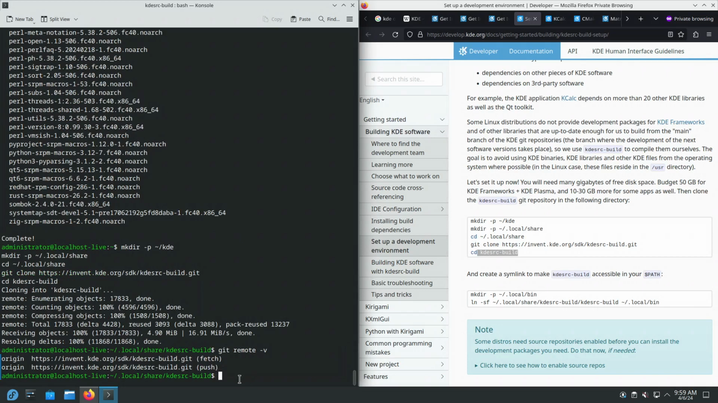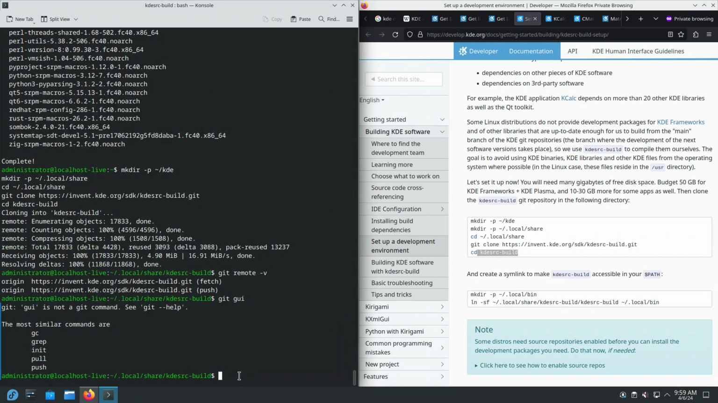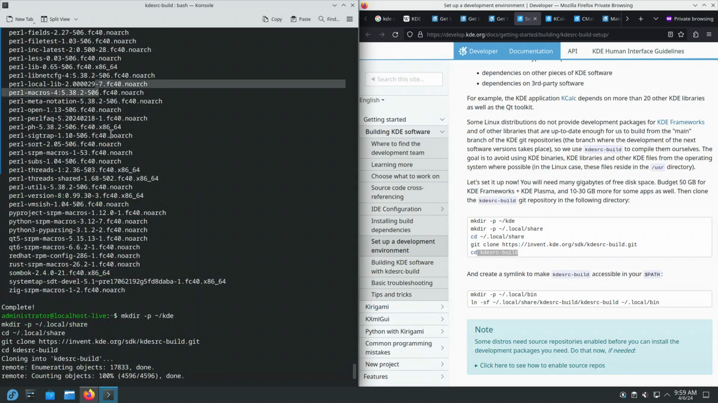List all of the remotes. We do not have Git GUI yet. We should install it. Git GUI is a graphical user interface application for Git. We've installed Git at this step.